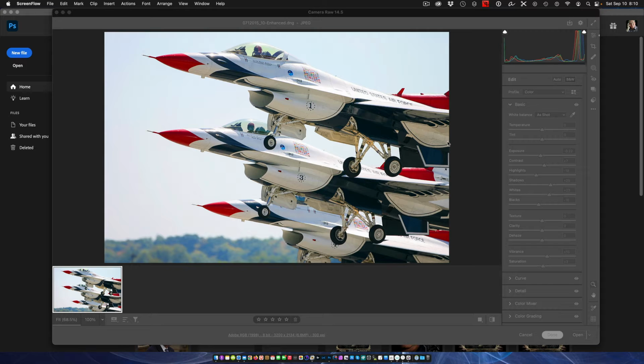I look at the photo and I really like the capture. I like the way the planes were shot, but boy, did I mess up the background. I blew the sky, and I don't have any detail in the sky, and it actually ruins the photo in my opinion. So that's one of the things I'm going to be addressing.